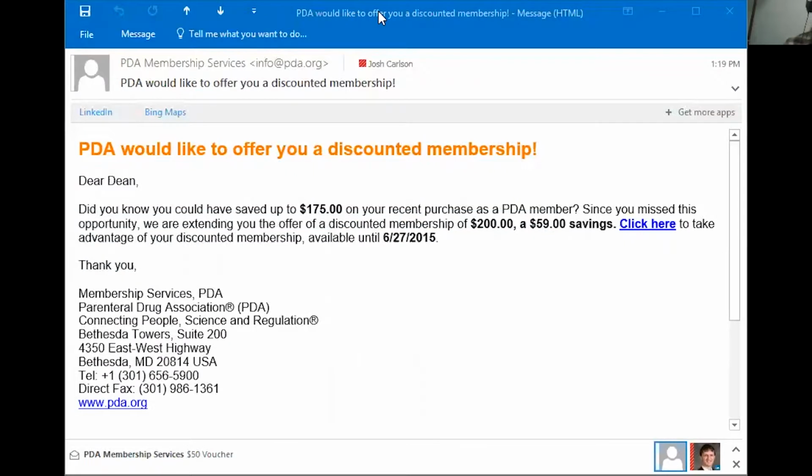So this is an example of an email that would get sent to somebody who purchased something as a non-member. It's offering them a discounted membership, and as you can see in this particular case, it's showing them they could have saved $175 on their last purchase. Basically the way this is set up is that it's calculating the differential in member and non-member pricing.